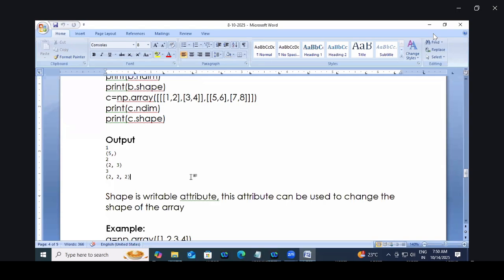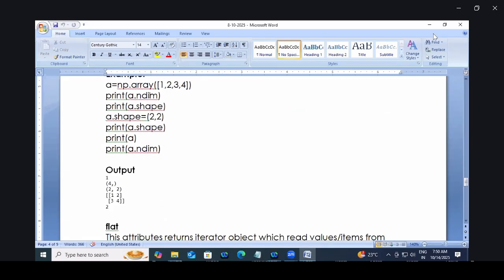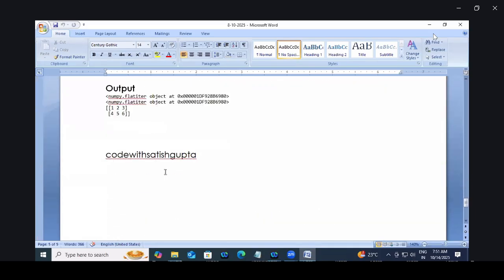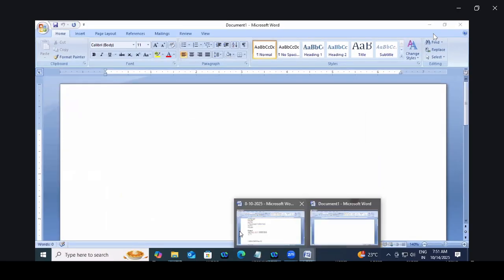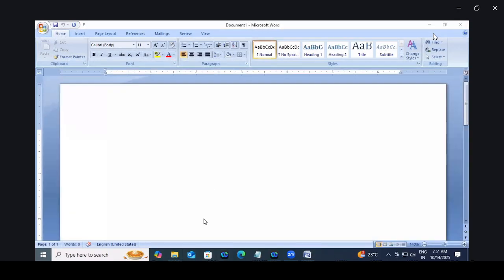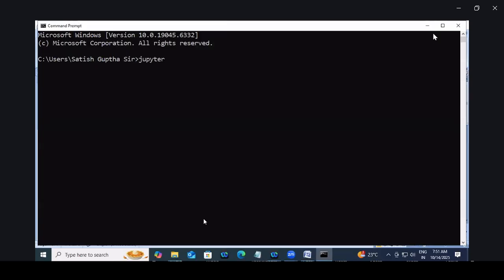Now shape is a writable attribute, and this attribute can be used to change the shape of the array. So you can convert a one-dimensional array to a two-dimensional array, and a two-dimensional array you can also reshape. For example, this is flattening the array. Let me tell you some examples on this shape, and we'll see more on that. We are doing this in a Jupyter notebook, so open the Jupyter notebook.